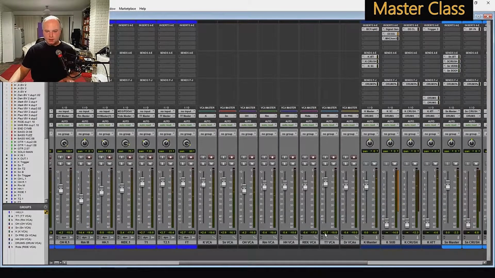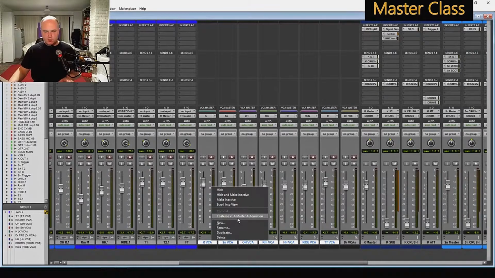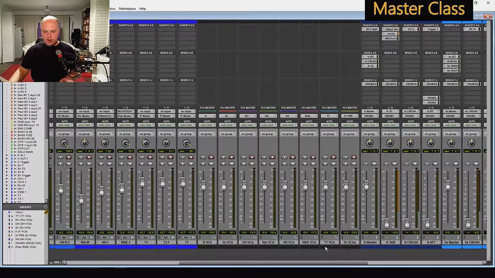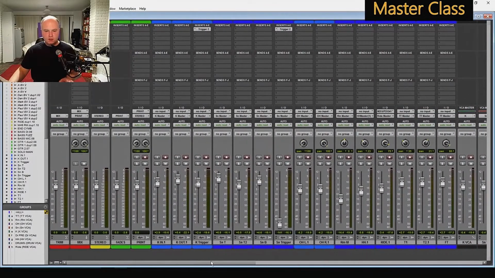Cool, I think that's not a bad rough balance. I'm going to coalesce these, so just setting them back to unity, and all of these, this balance here, has remained the same.